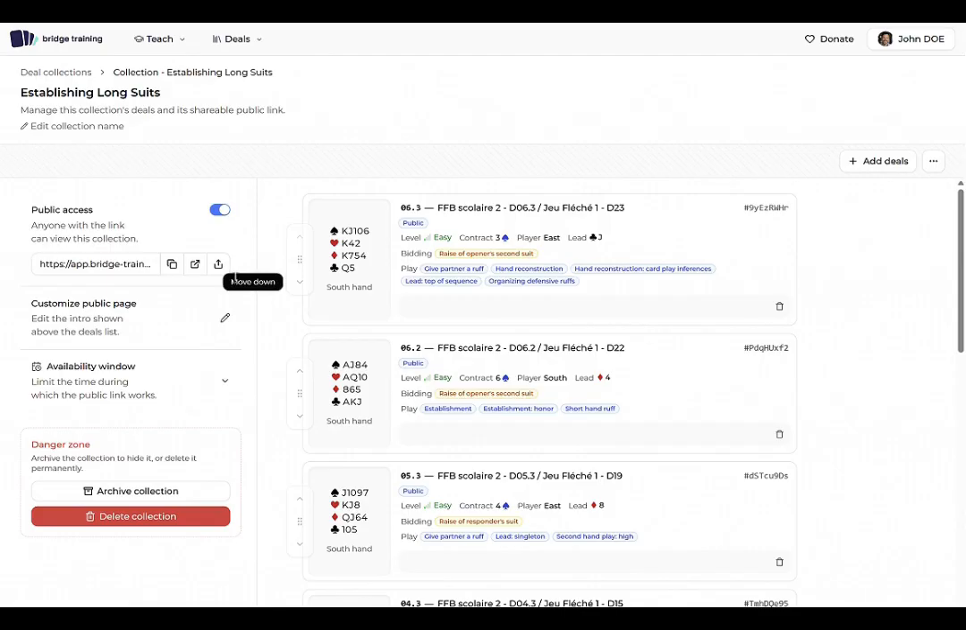On the left, you will find the same sharing features as for course sessions. You can generate a public page, customize the introduction message displayed to students, and if needed, restrict access to a specific period. The main difference is that a collection is not linked to a particular group or session. It serves as a set of reusable resources that you can then integrate into several different courses without having to rebuild everything each time. It is therefore the ideal tool for gradually building your own educational library organized by theme.